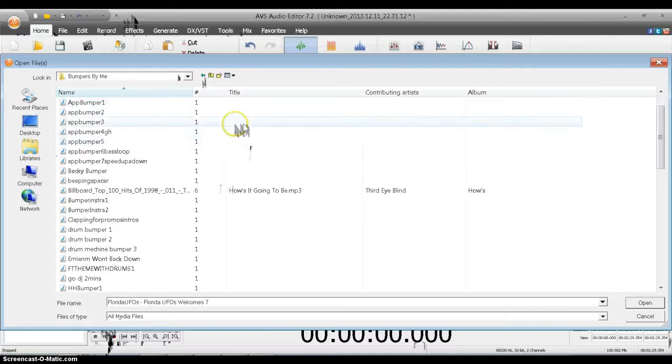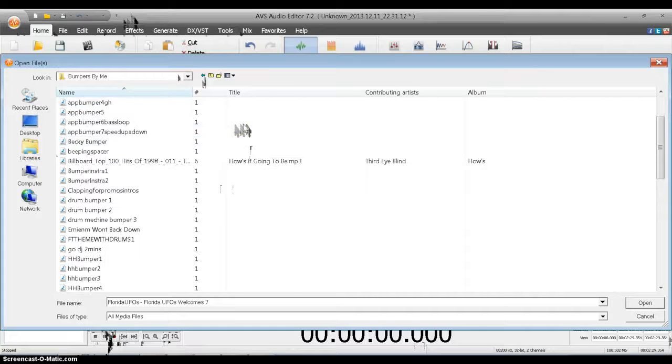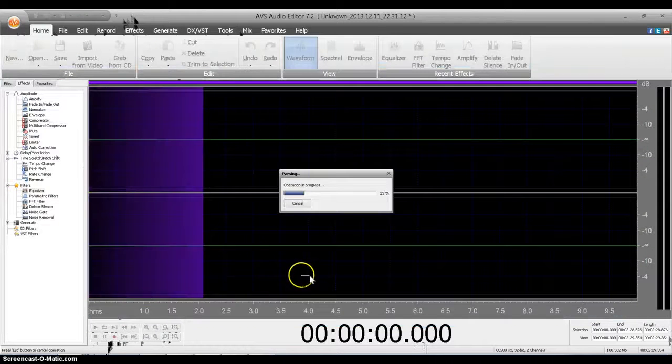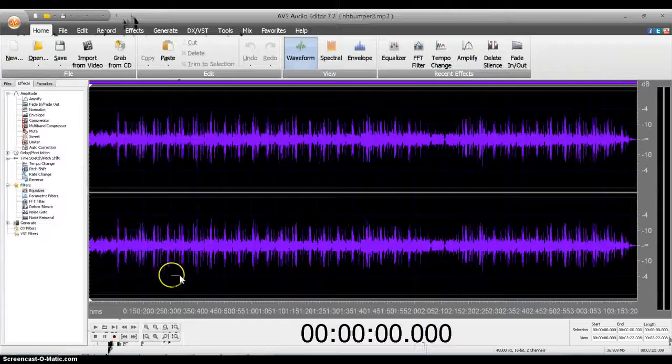Some in here are named, like Eminem, that's not an original bumper, but all this other stuff you see, those are original bumpers. Okay, this will work. 3 minutes 22 seconds. Let's open it up, see how it sounds, make sure it's okay.